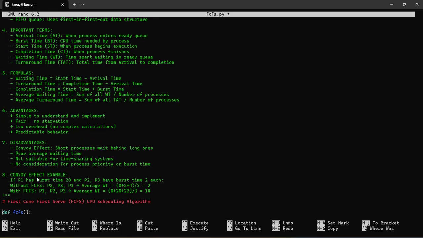Now let us take an example of the convoy effect. If P1 has burst time 20 and P2, P3 have burst time 2. Without FCFS, the shortest processes P2, P3 are executed first, P2 then P3, then P1. The average waiting time is 2. With FCFS, because of the convoy effect, the long process P1 has to be executed first, then P2, then P3. So long first, then the next, then the last one. Because of that, the average waiting time has increased.